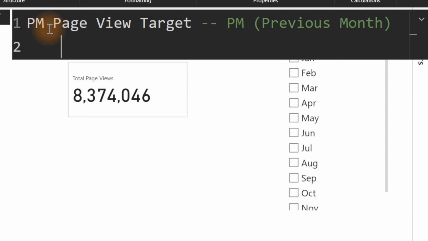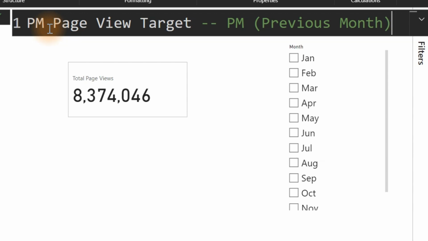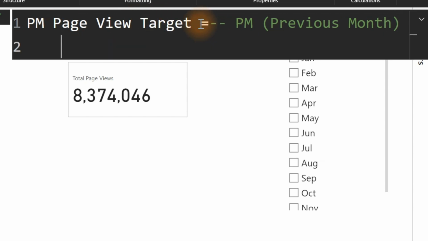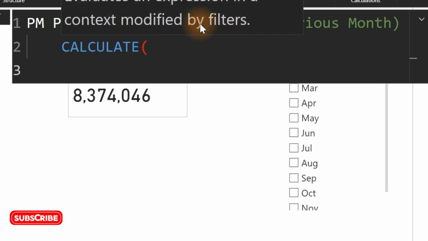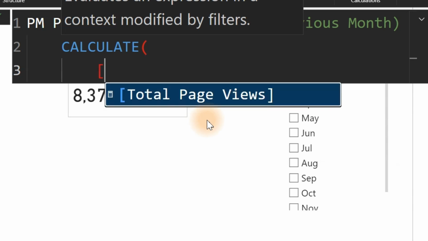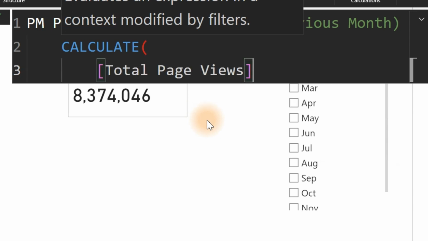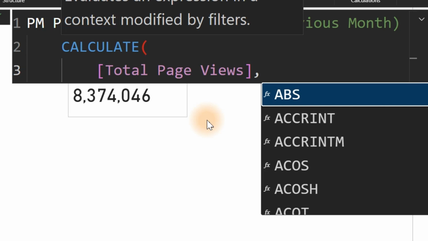So now we're going to actually use the calculate function. So we need to actually put an equal sign here first. With the calculate function here, we want to change the filter context. Instead of us seeing this huge number, we want to see a different number based on what we select from the filter. How do we do that? So we already have a measure called total page views. So I bring this in with my comma.